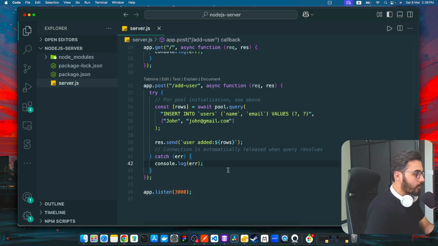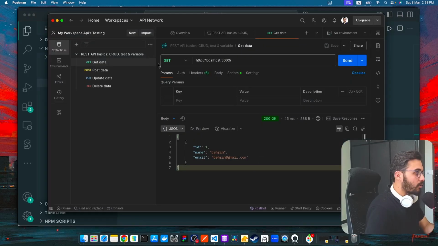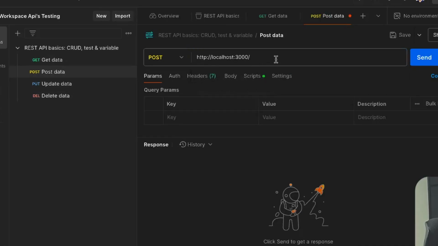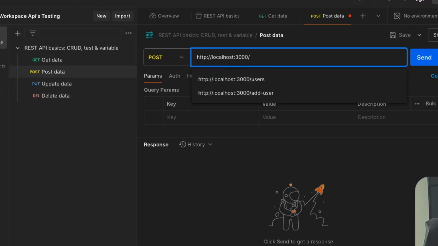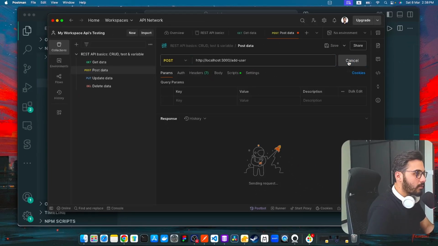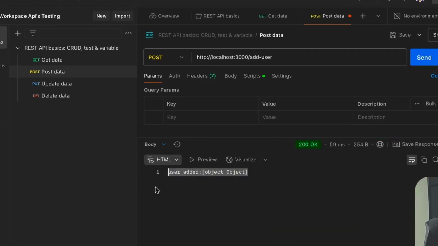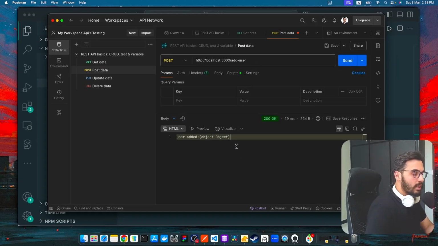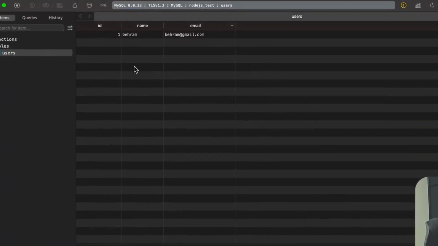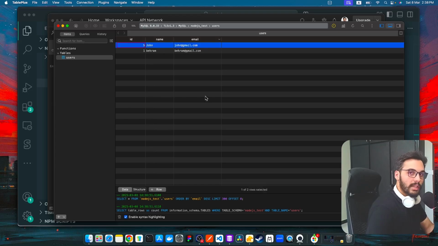Okay, so now we have to test this post method. In the Postman, we will go to the post method, and here we will add the same URL, but here we will add user, and here we will just press on send. And as you can see, user added object and object. This means that our user has been added to database. Now let's go to the database, come here and just refresh it. As you can see, the data has been added to the table.